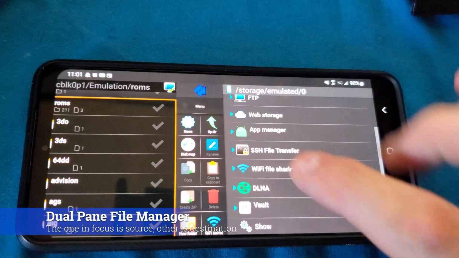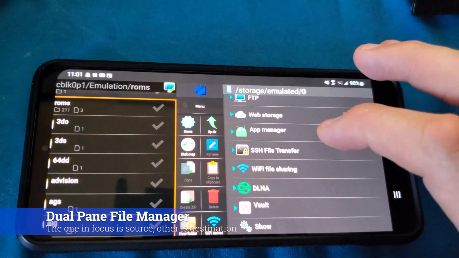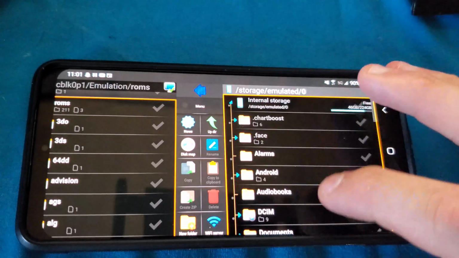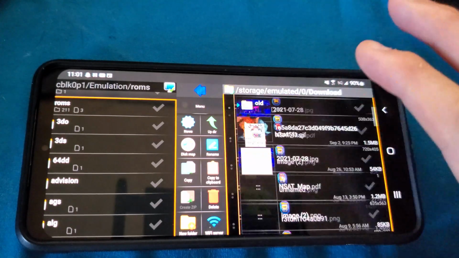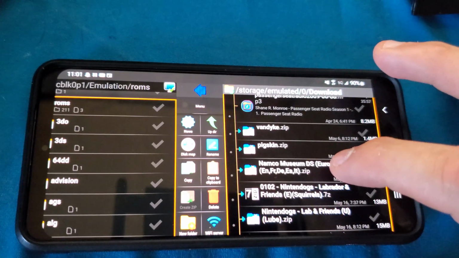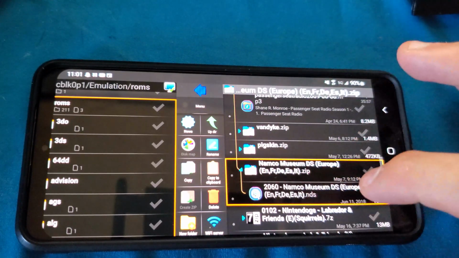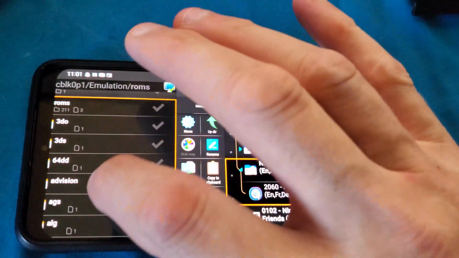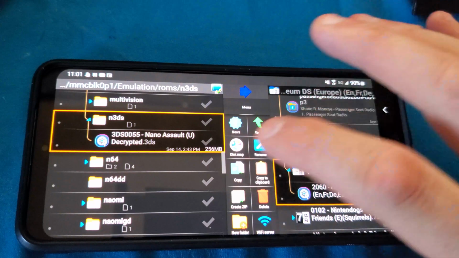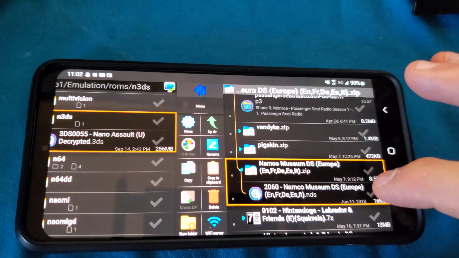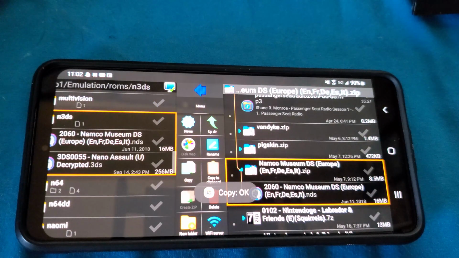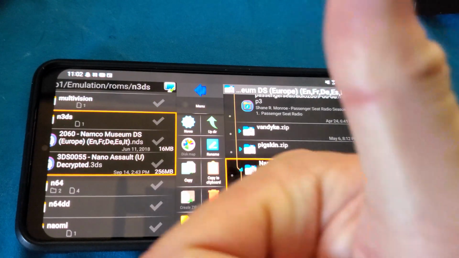So this is a dual file manager, which means whatever side is active is the source and the other side is the destination. So I'm gonna go to my downloads folder where I downloaded a Nintendo DS game earlier, Namco Museum. It's a zip file, so I tap it and it automatically shows me what's in the zip file. I will now go over to my emulation folder under ROMs N3DS. Okay, I'm gonna tap that file and copy it over. Boom, that's it. Super easy, super fun.